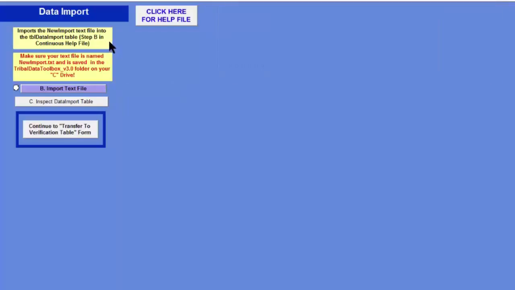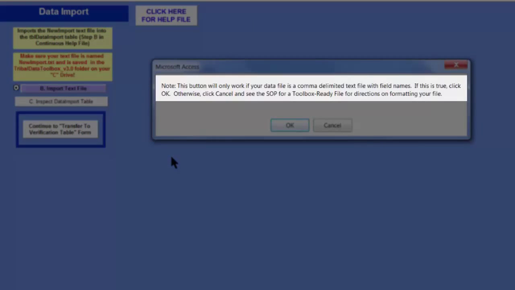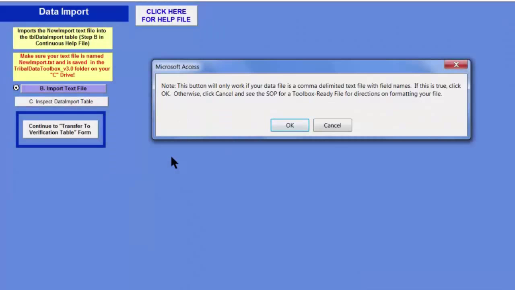These first two yellow areas are just information about the toolbox, and they're considered labels and not buttons. So I click on the Import Text File button and see what happens. I get this message that says this button will only work if your data file is a comma delimited text file with field names. And I know that's true because I worked on getting that ready in Module 5. So I click on OK.